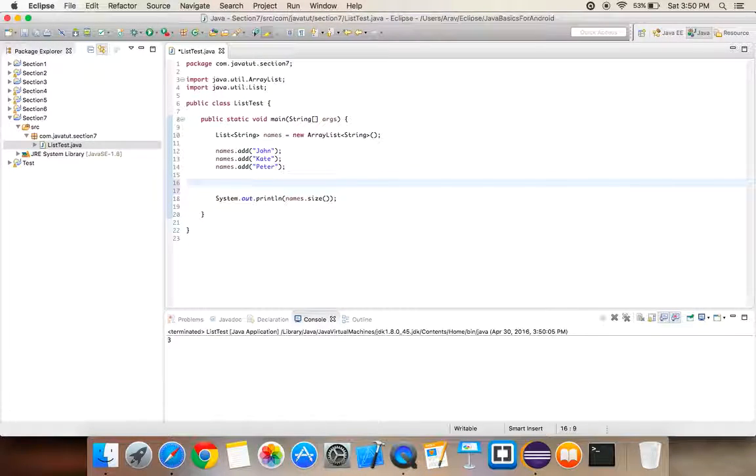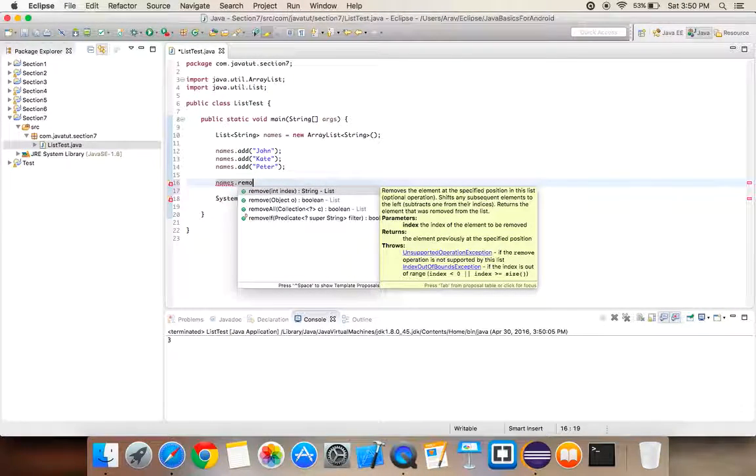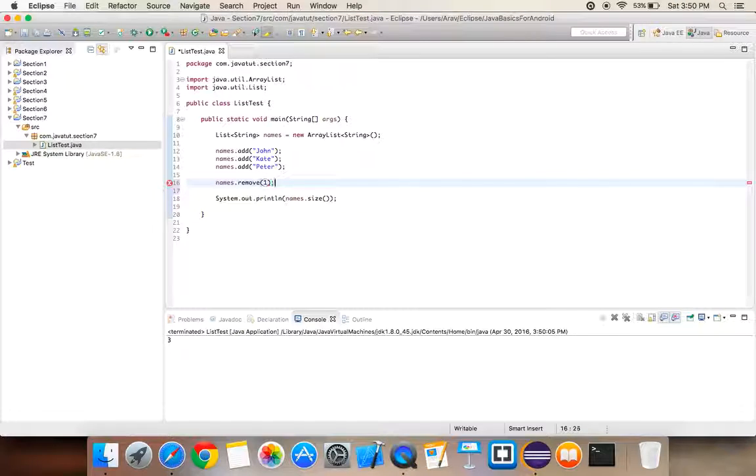One of the most useful methods is, let's say if we want to remove Kate from the list. We don't want to have Kate in the list. We just need to have two names. You have a remove method that takes an index. So just like arrays, index always starts with a 0. So John is index 0, Kate is index 1, and Peter is index 2. So if you want to remove Kate from the list, you will say remove 1. Hit save, try to run it. There you go. You have two now because we added John, Kate, and Peter, but we removed Kate. Now the list is back to 2.